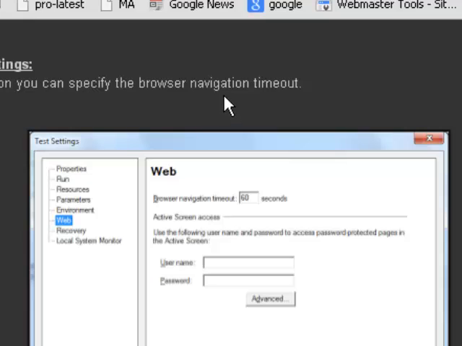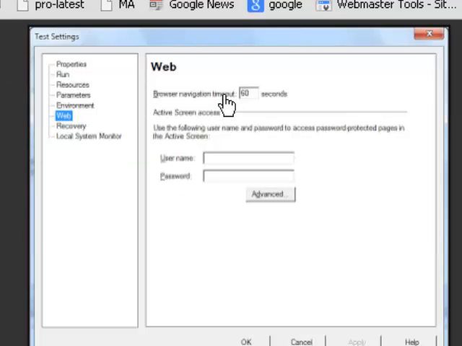The next section is web settings, where you have the browser navigation timeout. The default is 60 seconds, which means the browser will wait for 60 seconds until the navigation ends.